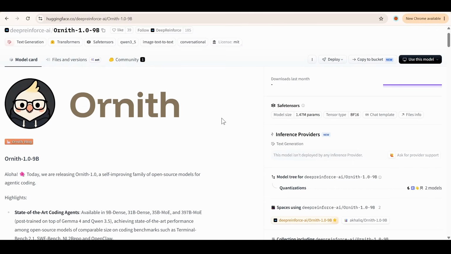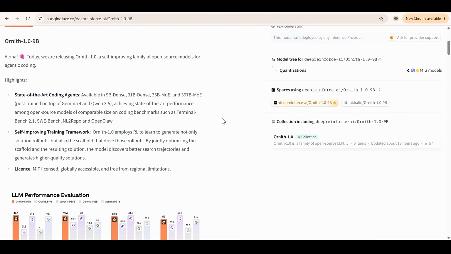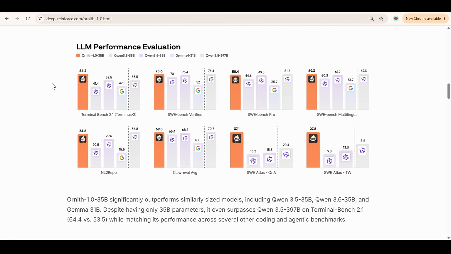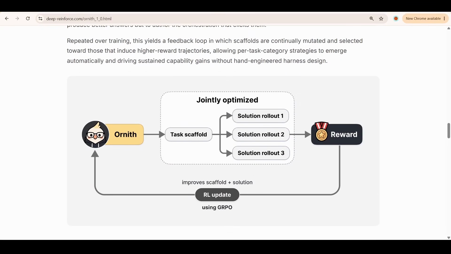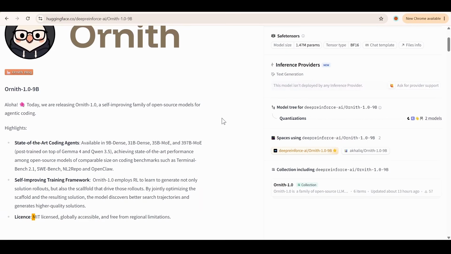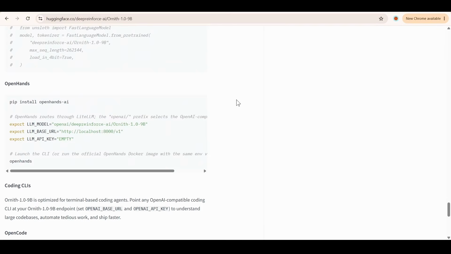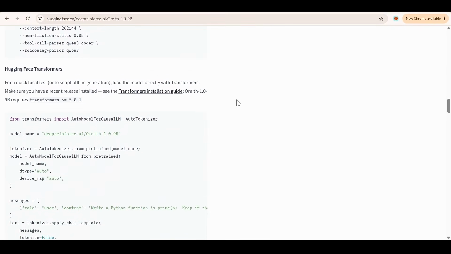So real talk, Ornith 1.0 is genuinely one of the more interesting open source drops we've seen lately. Not because of the benchmark numbers alone, but because the approach is different. Teaching a model to build its own scaffolding during RL training is a real research contribution, not just a fine-tune on top of existing work. The 9B version in particular is just a solid local model for anyone doing agentic coding work. It runs on a single GPU, it's MIT licensed. It plays nice with OpenHands, OpenCode, and basically any agent framework that speaks OpenAI API.